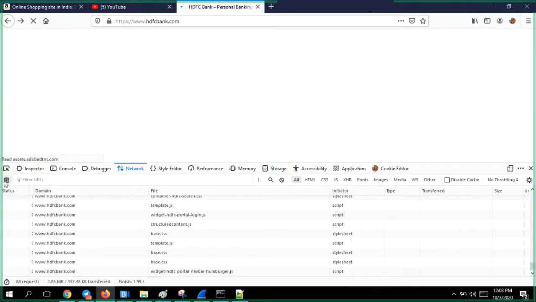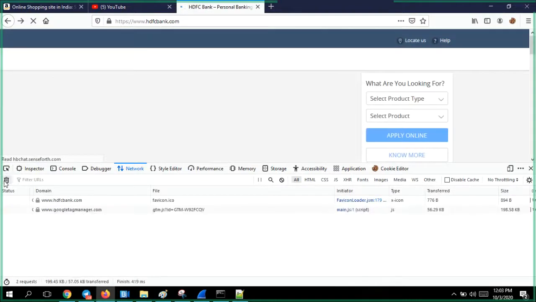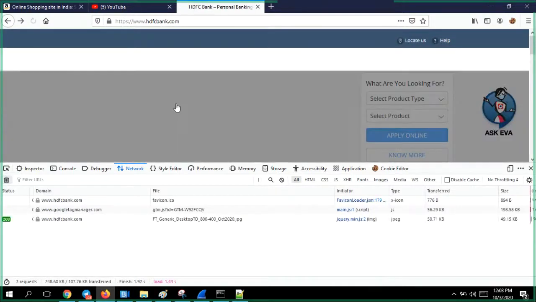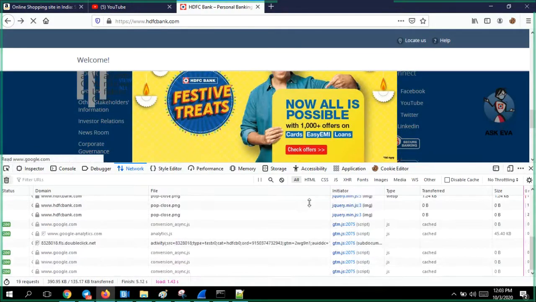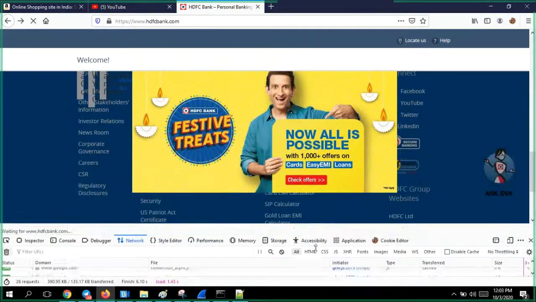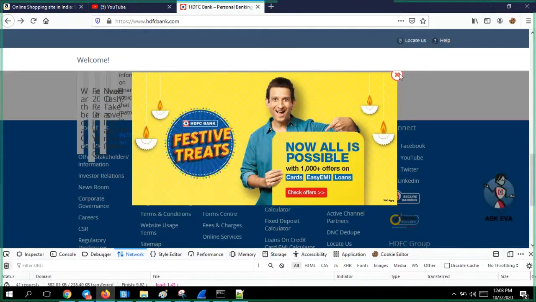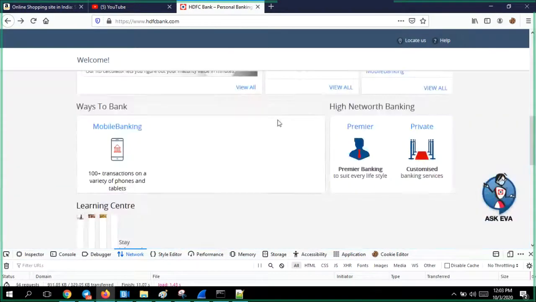So let me clear this. Let me show you one more example. That's the reason I have taken it. Let me put it a little further down to make sure where this login page is. Where is the login page? I don't know.